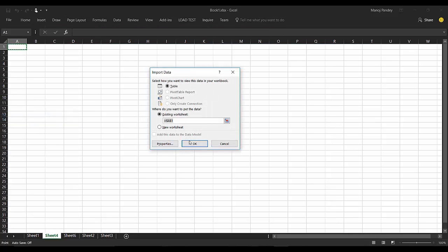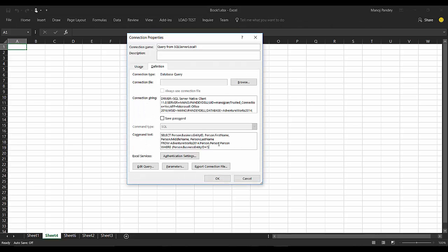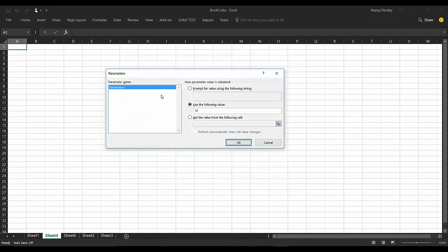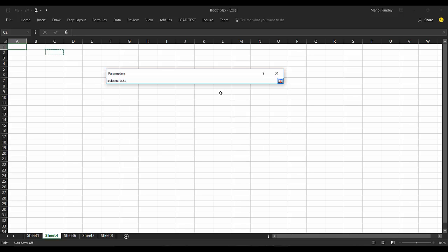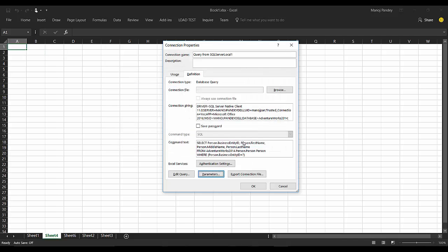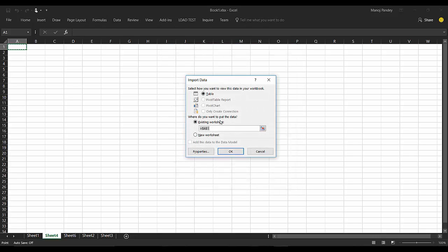Okay, so now we don't have to click OK. I'll go to the properties tab and the definitions tab. Okay, and here I'm going to associate this question mark, meaning this parameter value, with where it's going to pick up this value. So I'll click on parameters, and I'm going to choose the third one, get the value from the following cell. Here I'm going to provide the value C2. So I'll just click on this and click on C2 here. Okay, and I'll just click again on this and click OK. Now I'll click OK, and this is asking me where to dump the data, so I'll dump the data over here and click OK.